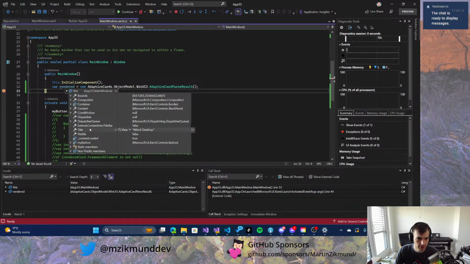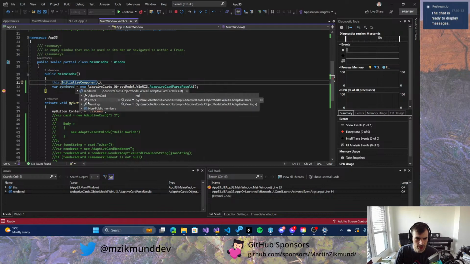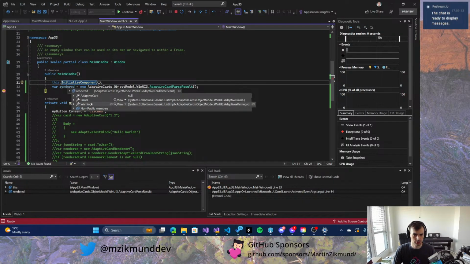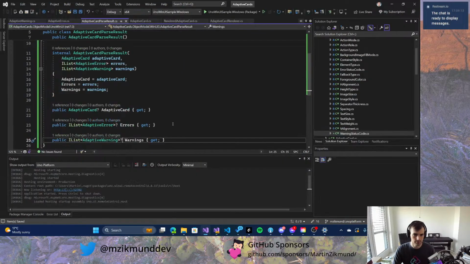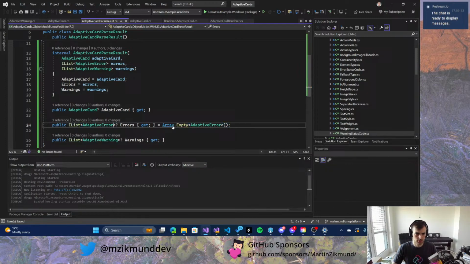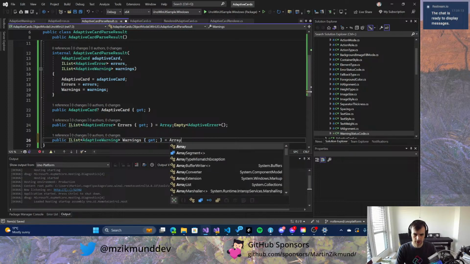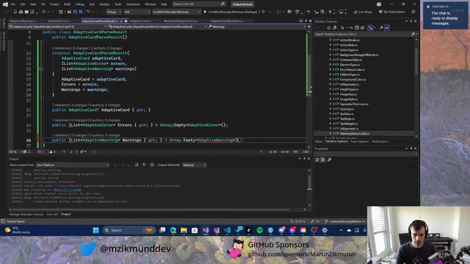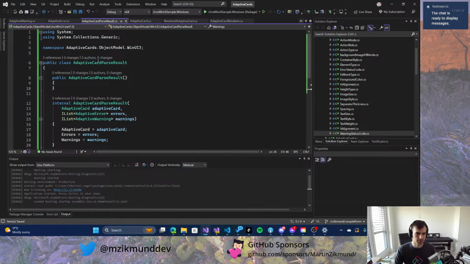Let's check in there. Okay. No, wrong thing. So it's actually not. It's actually an empty enumerable. IList. Yes, it's not null. It's an empty list. So new. Oh, maybe let's do Array.Empty adaptive error and Array.Empty the adaptive warning. So we're getting there. Adaptive card parse result is done.